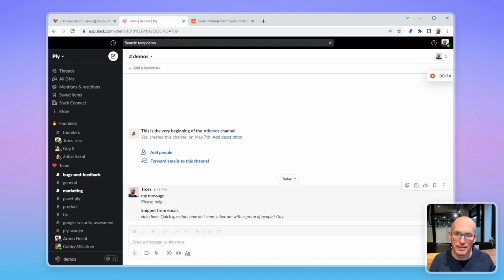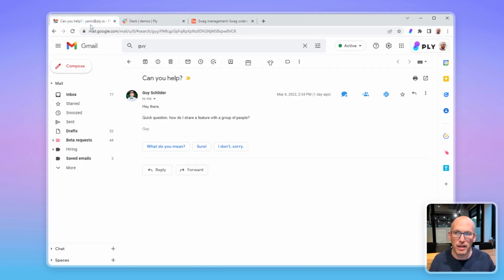This is because Ply is contextual. That means you can use data from the item you're looking at. That could be an email in Gmail, a ticket in your support software, or a deal or a contact in your CRM. And you can use that when you build your own feature.